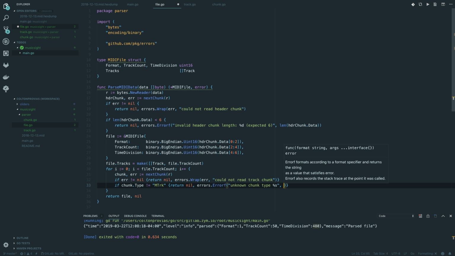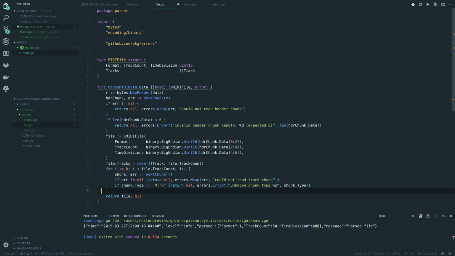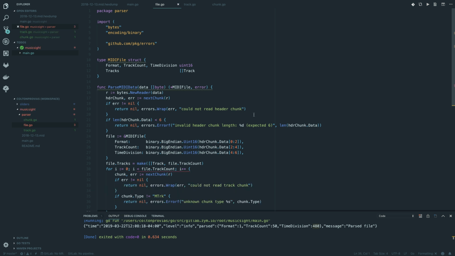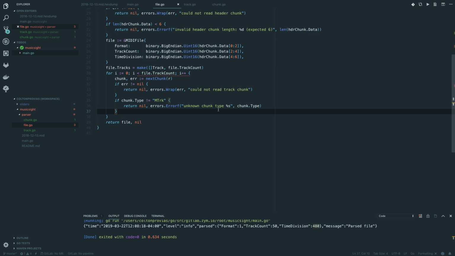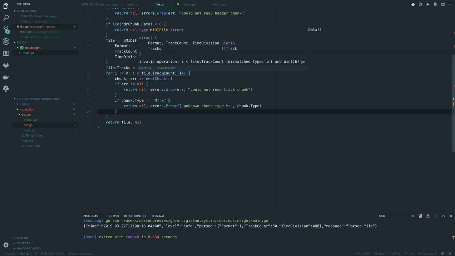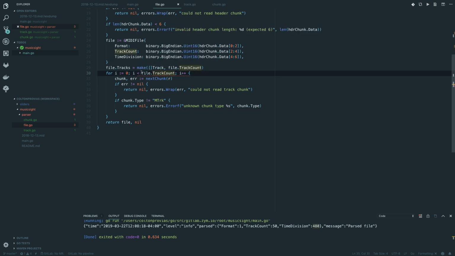This is going to be the chunk type. Oops, did I accidentally comment that out? I did. What is this error on? Oh, because this is actually a uint16. There we go. All right, so now this will actually allow us to read out each track chunk.